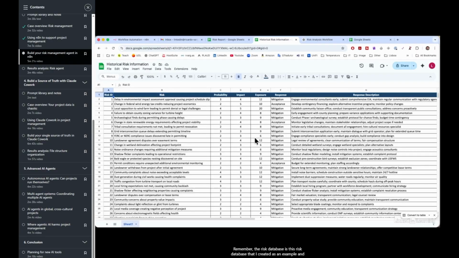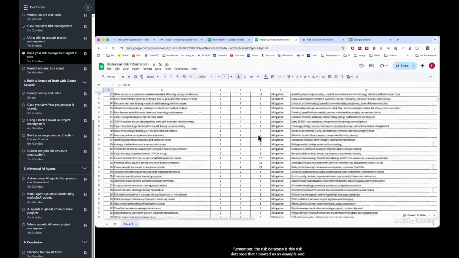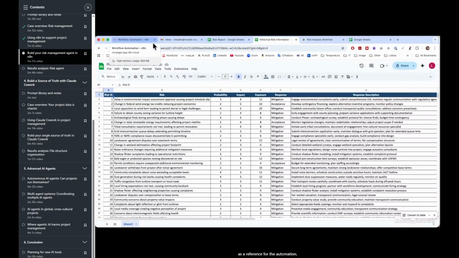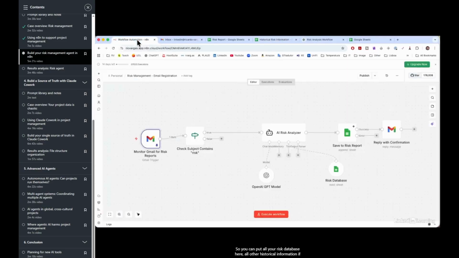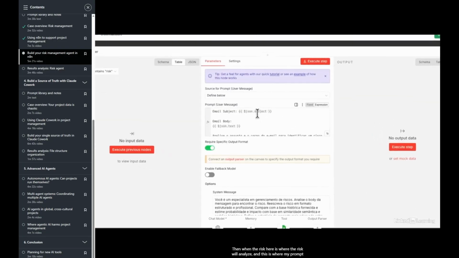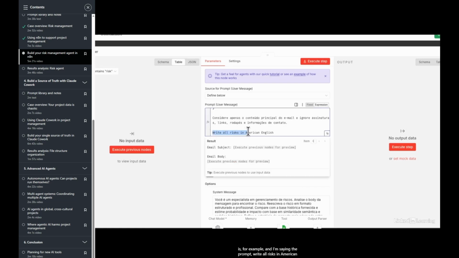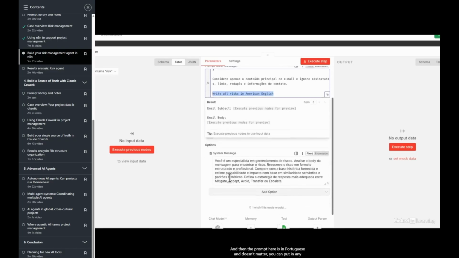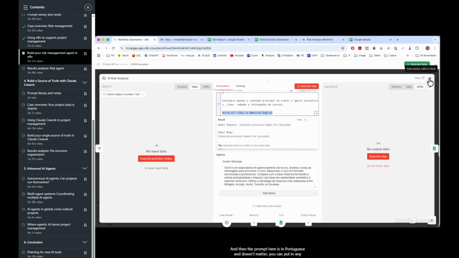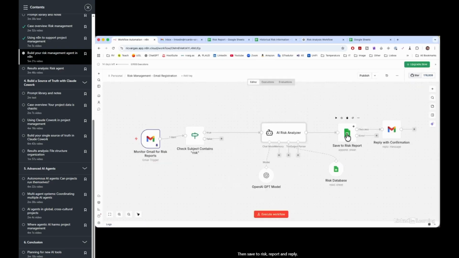Remember, the risk database is this risk database that I created as an example and as a reference for the automation. So you can put all your risk database here, all other historical information if you want. Then here is where the risk will be analyzed, and this is where my prompt is. For example, I'm saying in the prompt, write all risks in American English. The prompt here is in Portuguese, and it doesn't matter, you can put in any language, and the output will be in English. Then save to risk report and reply.